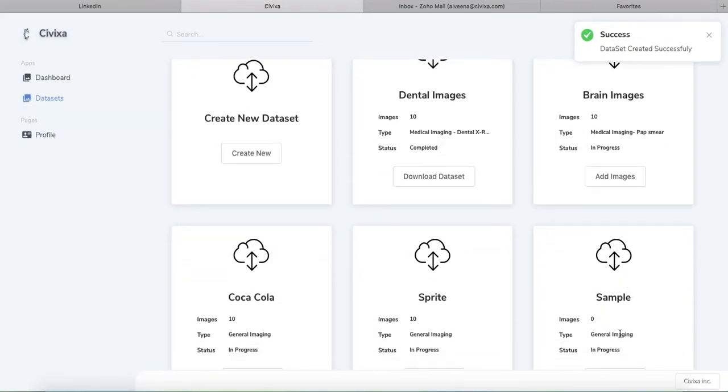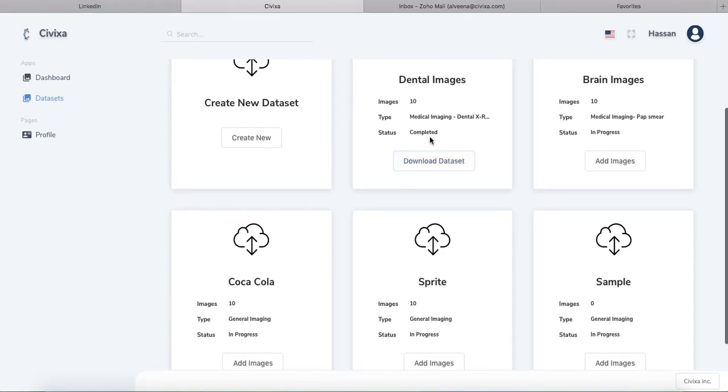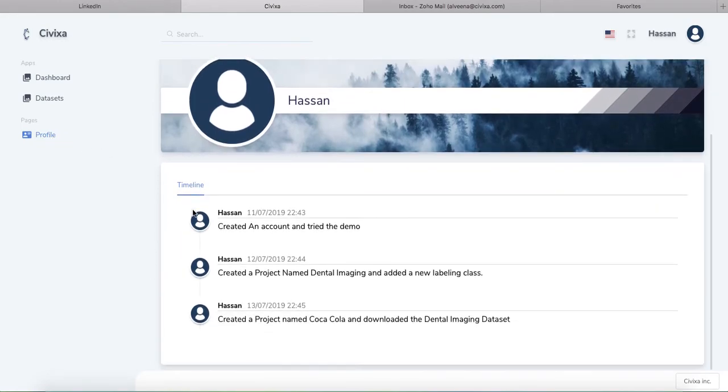So here I have this new sample dataset and I can add images from my computer. The download dataset button is only available when the status of the dataset is completed. If it is in progress, I can add more images. As soon as the status is completed, we can download the dataset and we'll get a JSON that we can use for training our AI model. I can also view the profile of this particular client and the activity he has been doing with the projects.